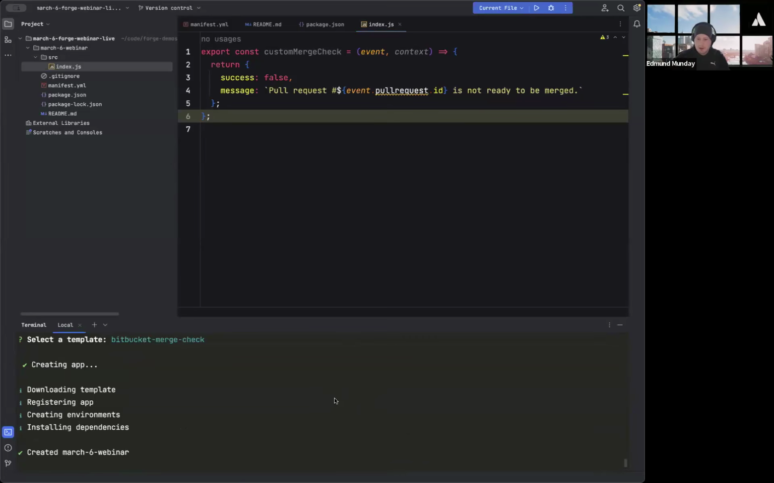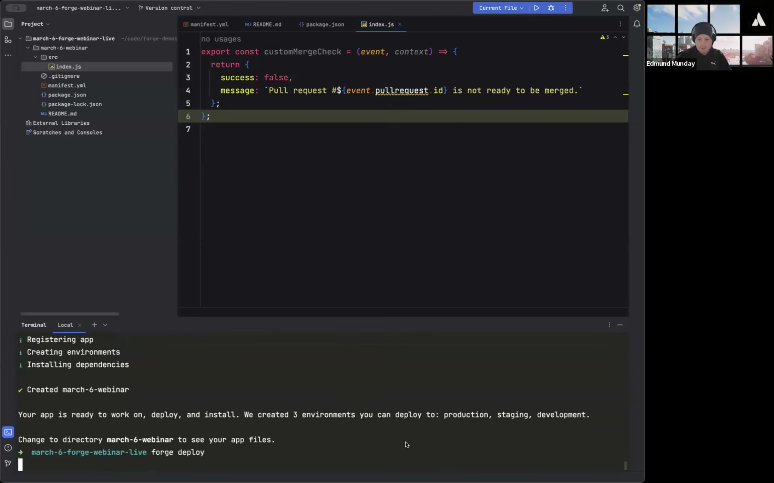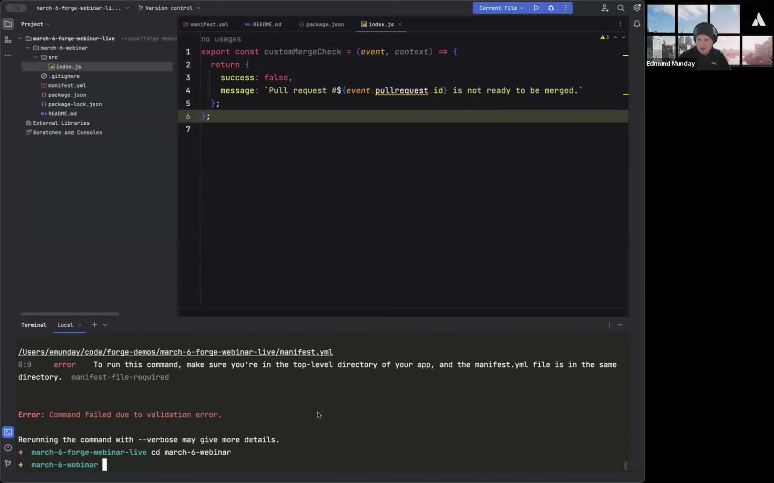There we go. I'm going to go Forge deploy. So this is going to deploy my newly created, no, it's not. I'm in the wrong directory. Yeah. Look how lovely and explanatory these errors are. That's exactly what you need to do as long as you're paying attention.